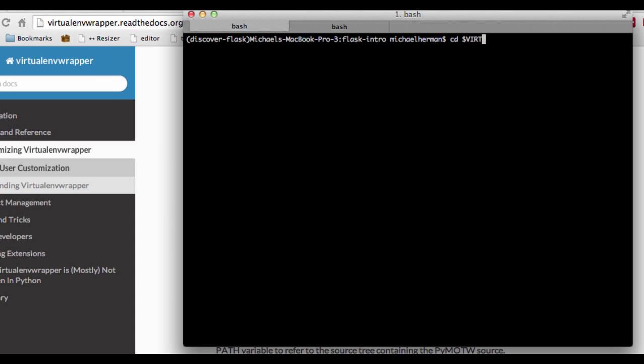$VIRTUAL_ENV, and this just represents the virtual environment for the Discover Flask project itself. So you could do cd $VIRTUAL_ENV/bin, and that should take you to the directory where that postactivate script is located. You can navigate to those directories and edit the postactivate script using Sublime. I'm just going to use Vim as a shortcut, so you can do vi $VIRTUAL_ENV/bin/postactivate, the name of the script.